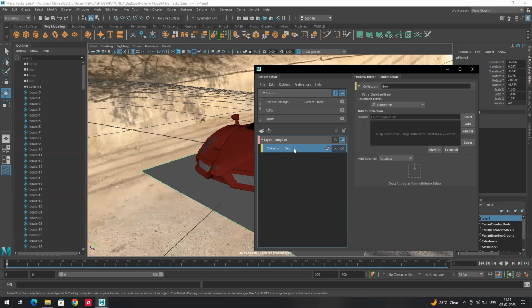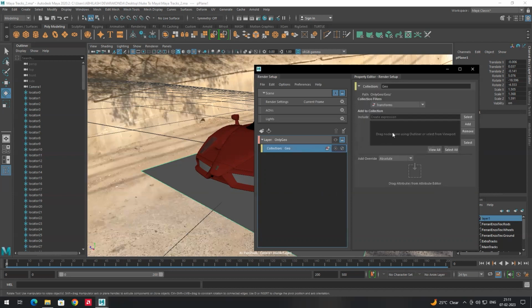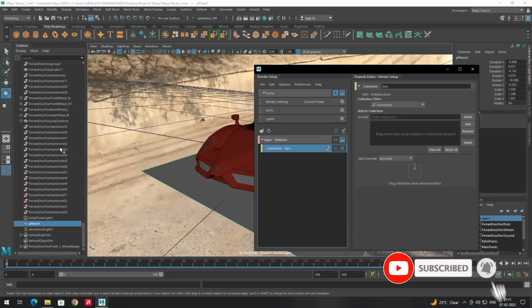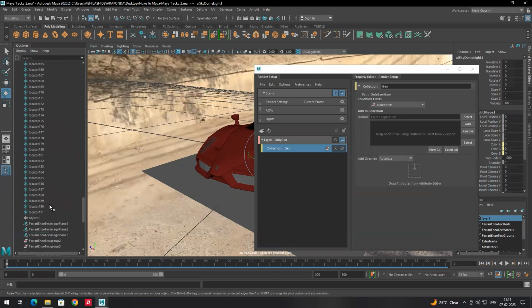So now, when you select this collection, we have to drag what it has to render. For the time being, we want to render the vehicle with the help of lights also. So now we have to drag the sky dome light, and we have to drag the model here. So where is the model?